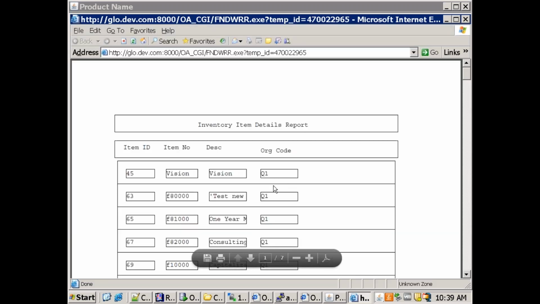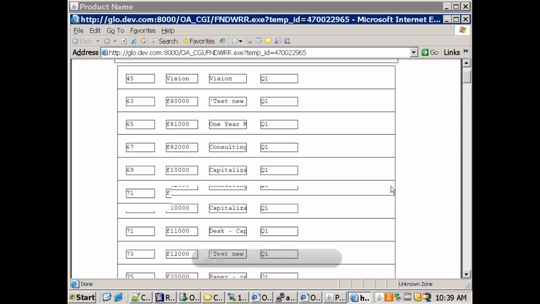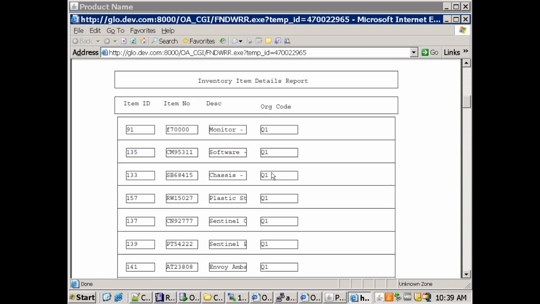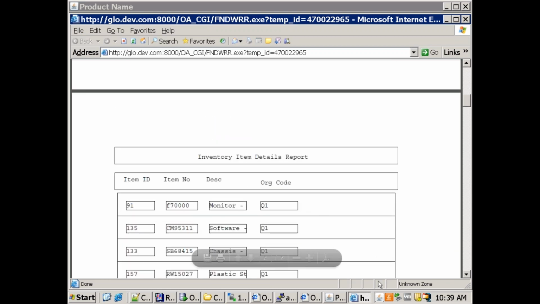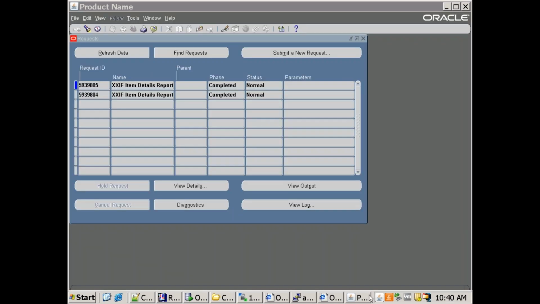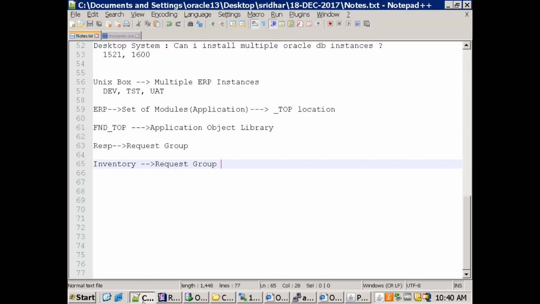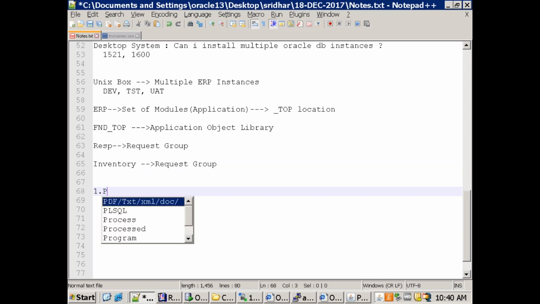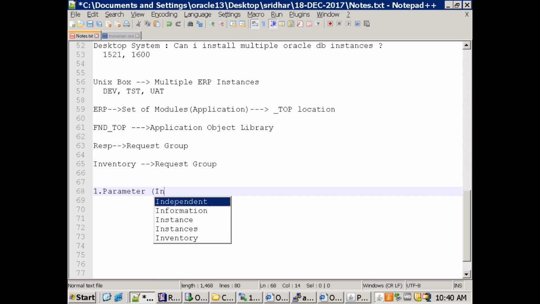We will be waiting for the output. Perfect. So in the same way, we can explore the next concepts. In the next particular concept, we'll try to work on how we pass the parameter. Independent parameters first.